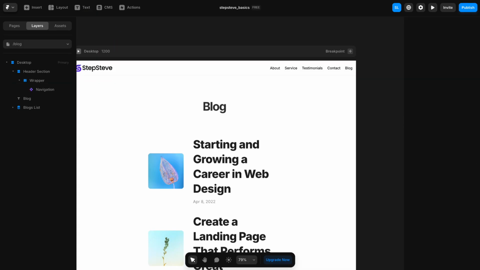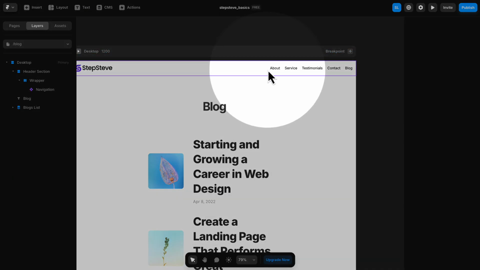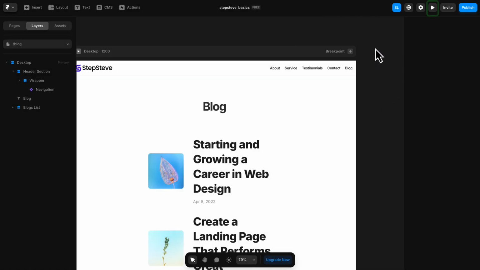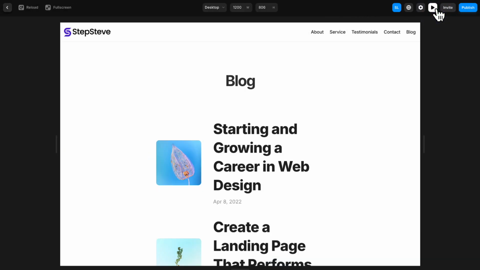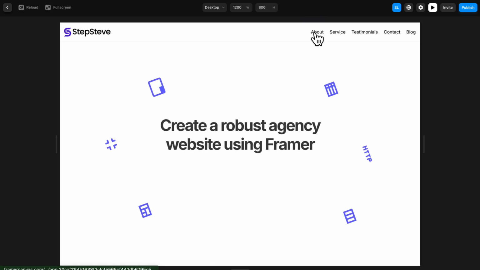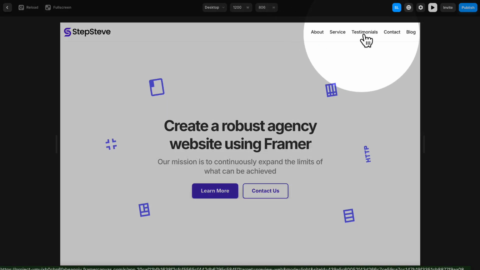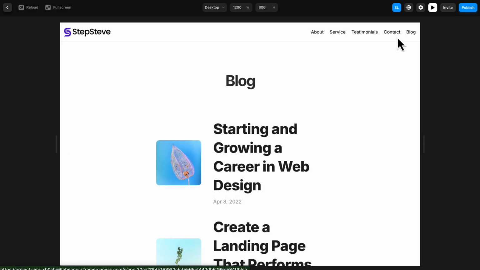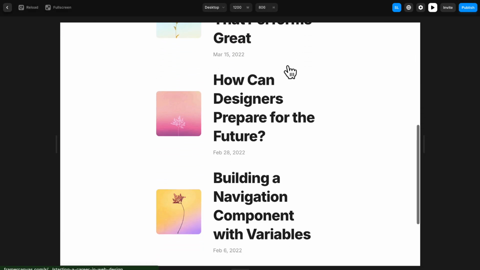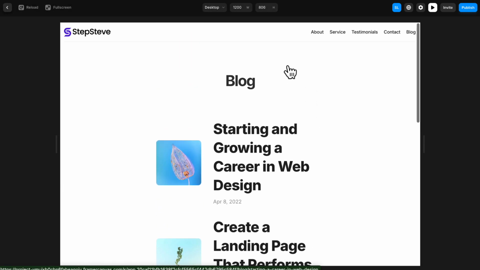To check if the navigation is working properly, click the preview icon in the top right. Click on the About page. Then click Blog again. The blog page is now successfully linked in the menu. Let's go back to the editor.